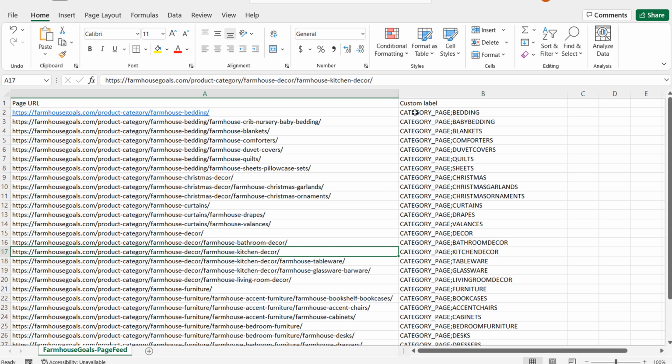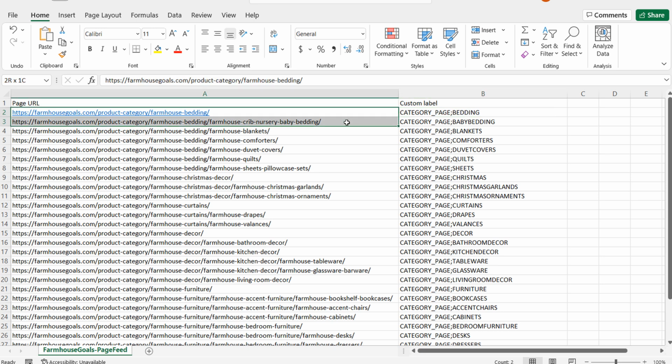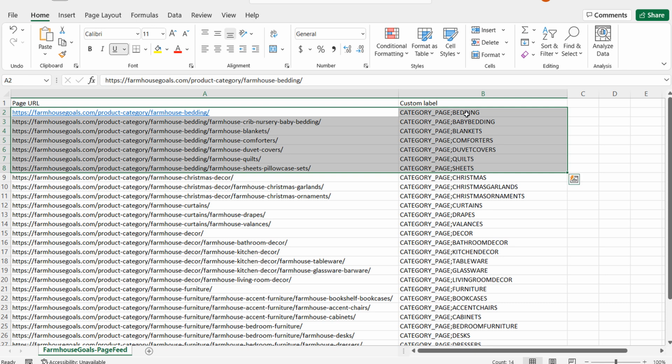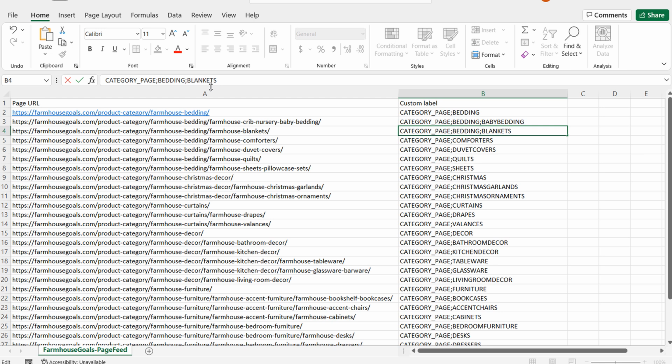But what you're able to do is use labels over here, and each individual label is separated by a semicolon. So I have category page bedding, category page semicolon baby bedding. Basically each one has the same format here. Let's say I want to put all of my bedding into the same category here. Using a label, I can say use bedding here for every single one. So I could do category page semicolon bedding, another semicolon, and then baby bedding. Then I can do the same thing here: enter bedding, semicolon, and then blankets.